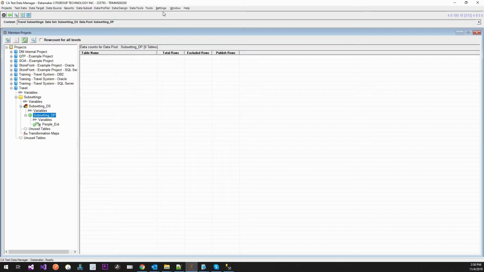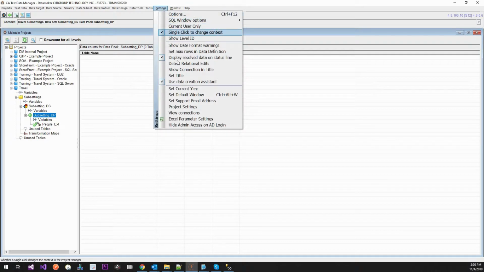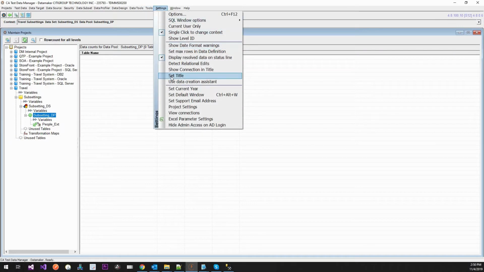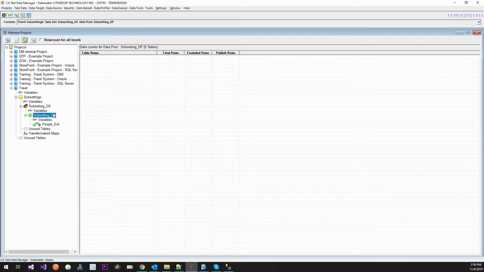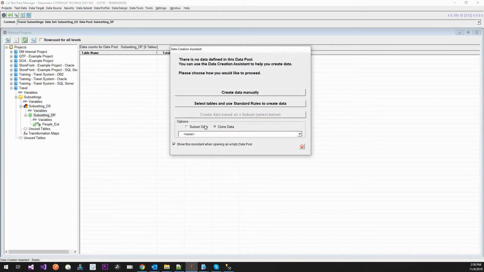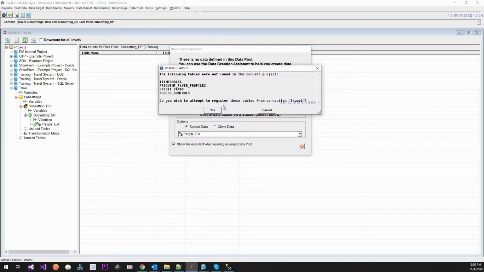One thing you want to make sure you do, go to Settings, make sure User Data Creation Assistant is checked. I don't think that's checked by default. Make sure that's on, because then you get this cool little handy dandy window. Edit. I can say I will need a subset. It sees my subset. I'm going to pick it, and now we're going to create our data based off that subset. Now, it says you have not registered these other tables. I did that on purpose because we registered the people table, but now it says, hey, you got more tables you haven't registered.